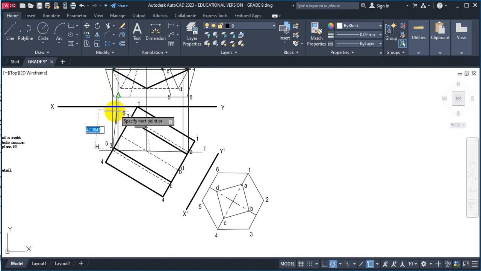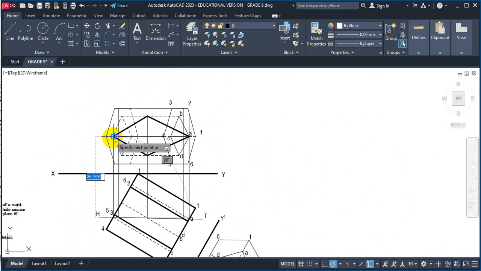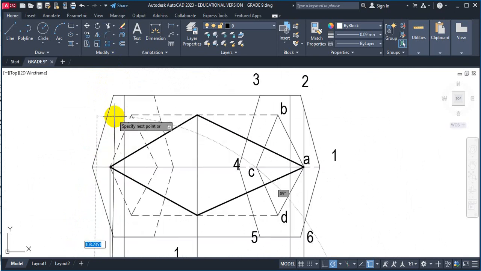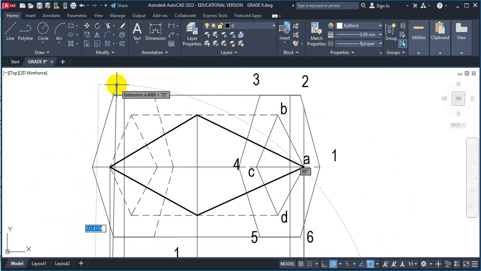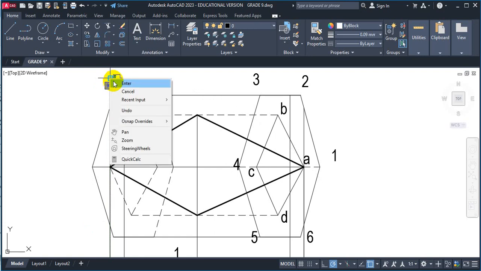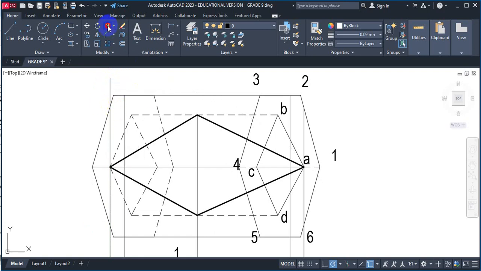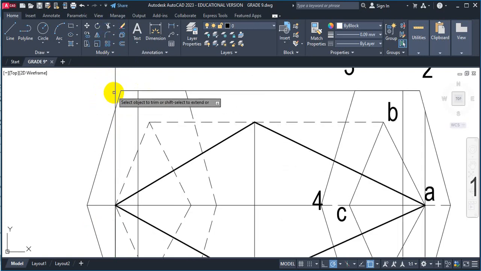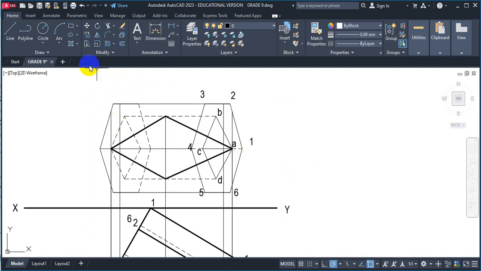Let us be precise here. It's through this base, and it goes up, and it goes up, up, up. And there we go. That's where it's cutting. Let us just move this a little bit. Yes. So now we need to join these corners according to these numbers.